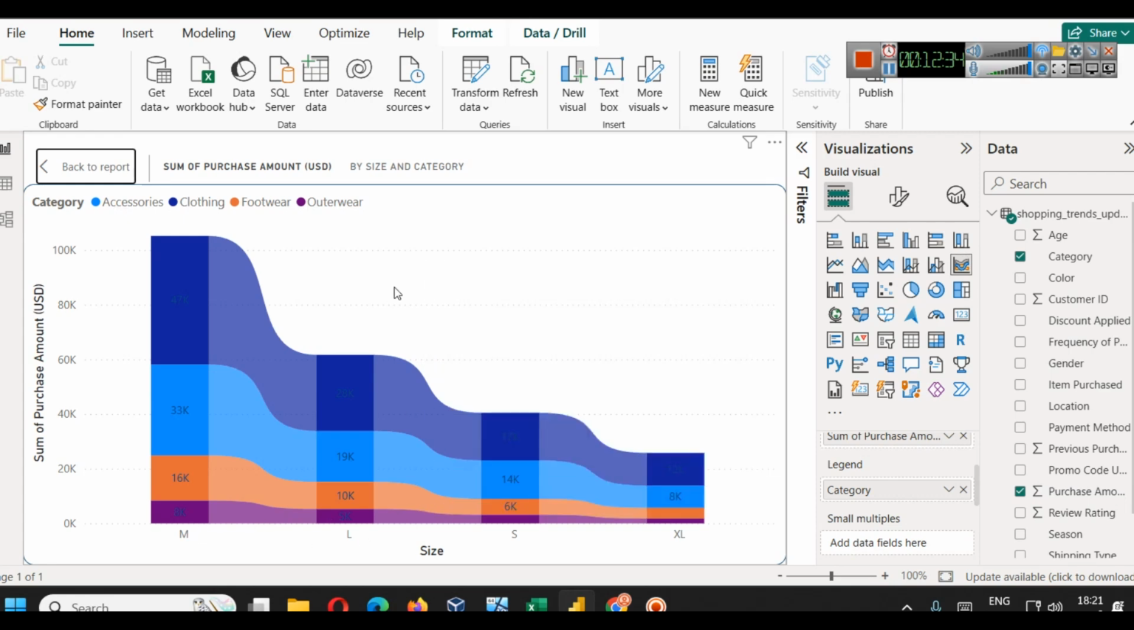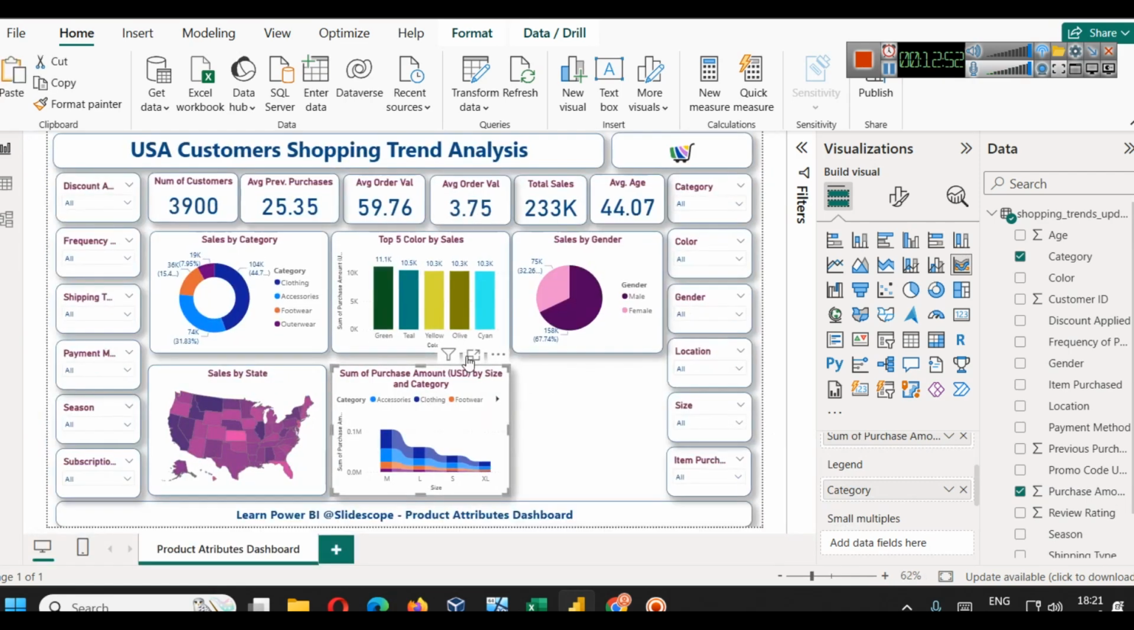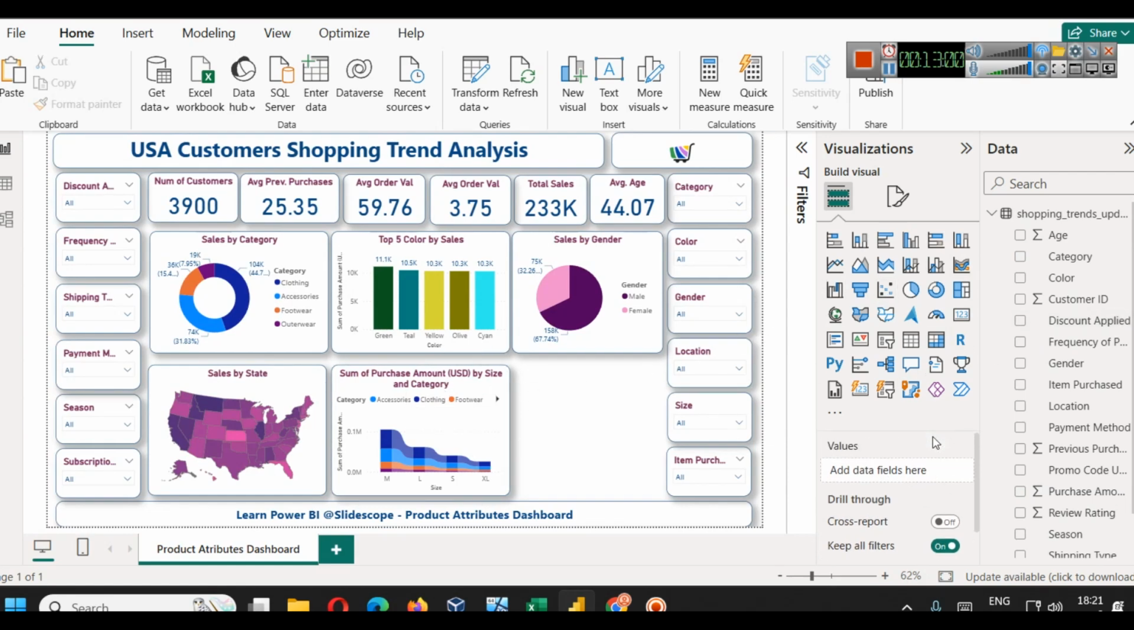And looks like in the data set, clothing is higher in all the sizes. Then second is accessories, which is second in all the sizes categories. And then third is footwear, and fourth is outerwear. So this way you can use the simple ribbon chart. So this is sum of purchase amount by size and category.